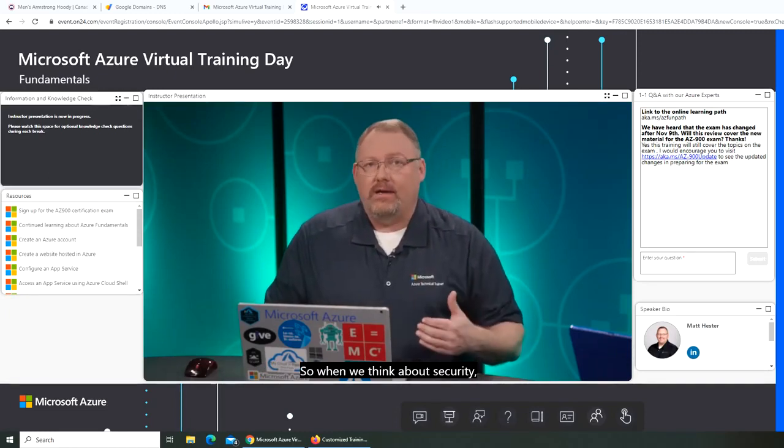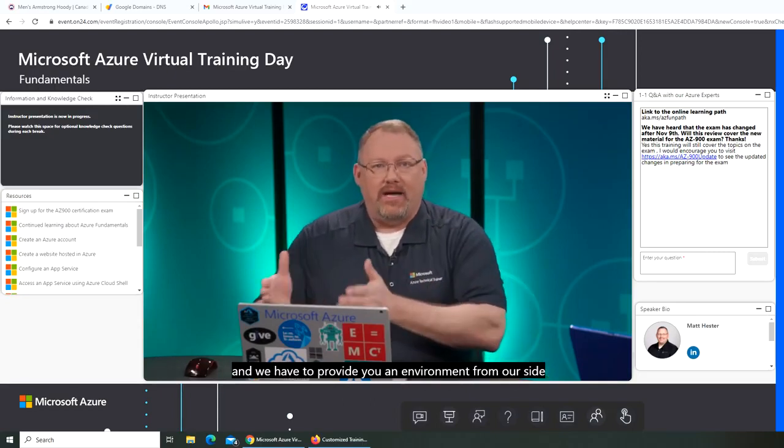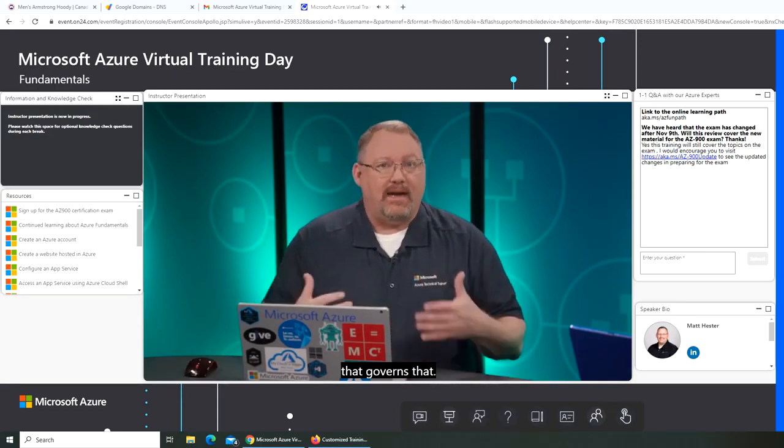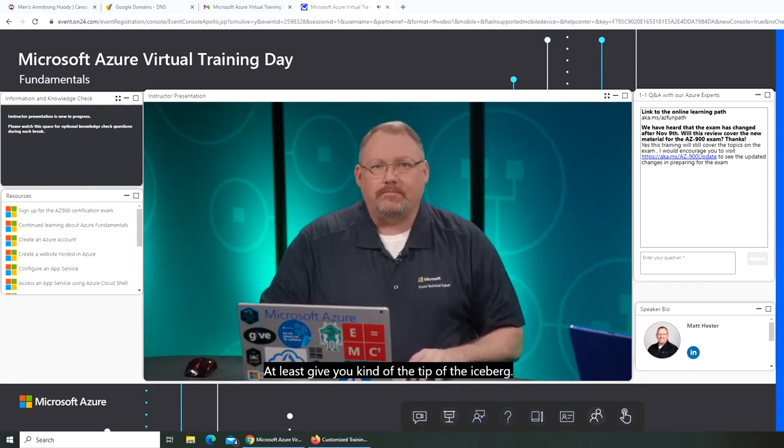So when we think about security, it's really that shared responsibility. You have to think about it from your side, and we have to provide you an environment from our side that governs that. And we'll talk all about that in Module 3. Let's give you kind of the tip of the iceberg.